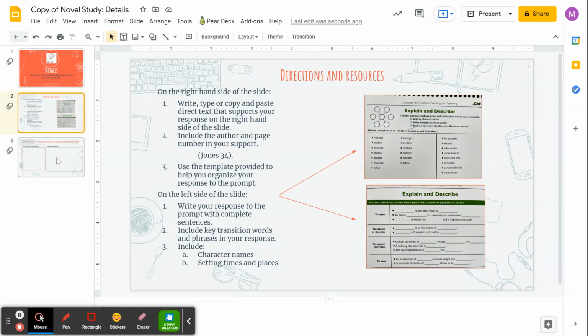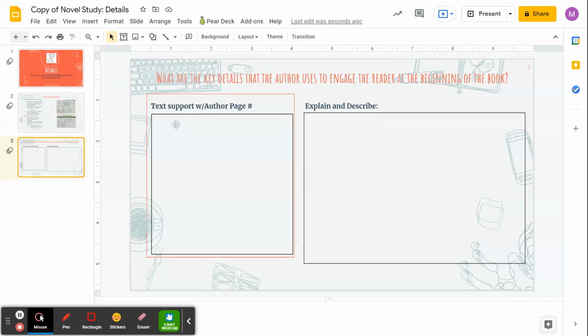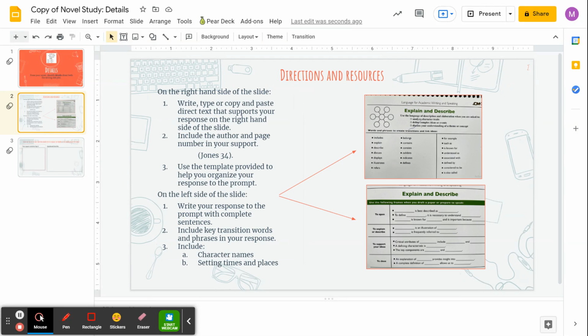On this slide, you'll be completing on the left-hand side. You have to go through your text and find text support and include the author's name and the page number for the details that you are identifying. So in this case, we're looking for details. So the directions are write, type, or copy and paste the direct text that supports your response on the right-hand side of the slide. I made a mistake and it should be left-hand side, so I apologize for that. I did that for all of these. That's my mistake. Include the author and the page number for your support.